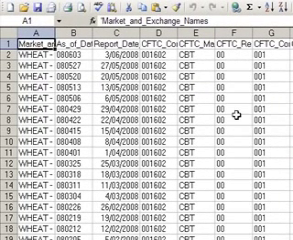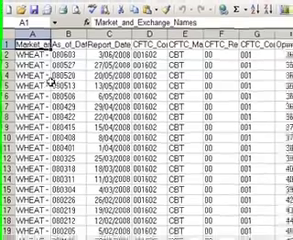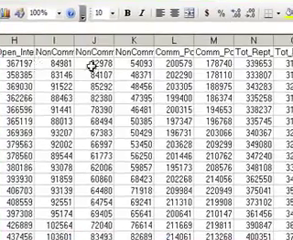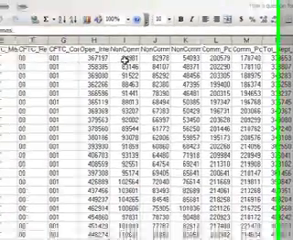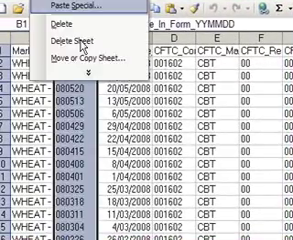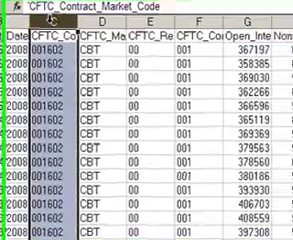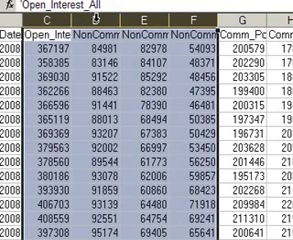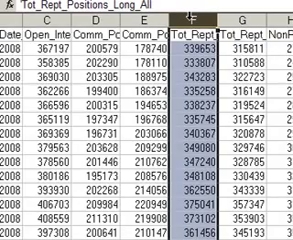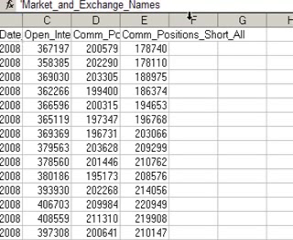So this gives me a listing by week for each futures market, the open interest by professionals and non-professionals, and they're called the commercials and non-commercials. And what I'm going to do is I'm going to delete some of these columns that I don't need, and that's all the data that I actually need.